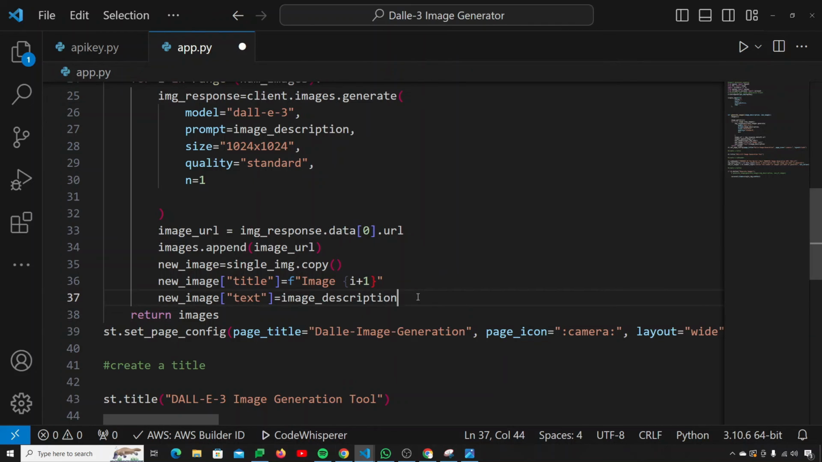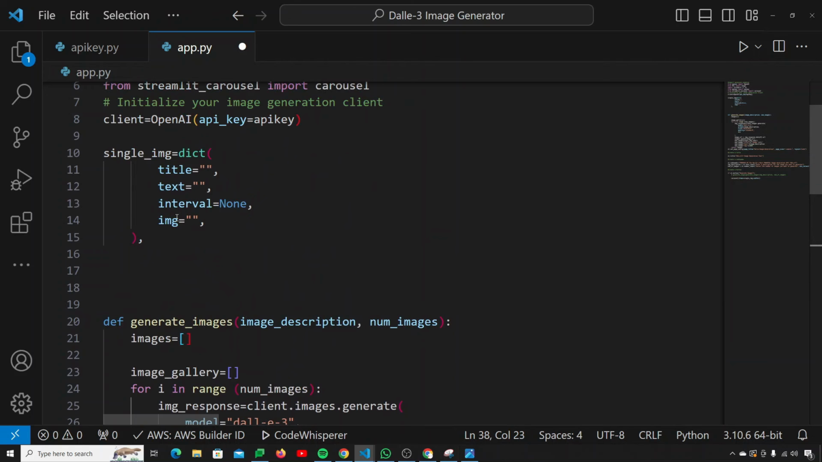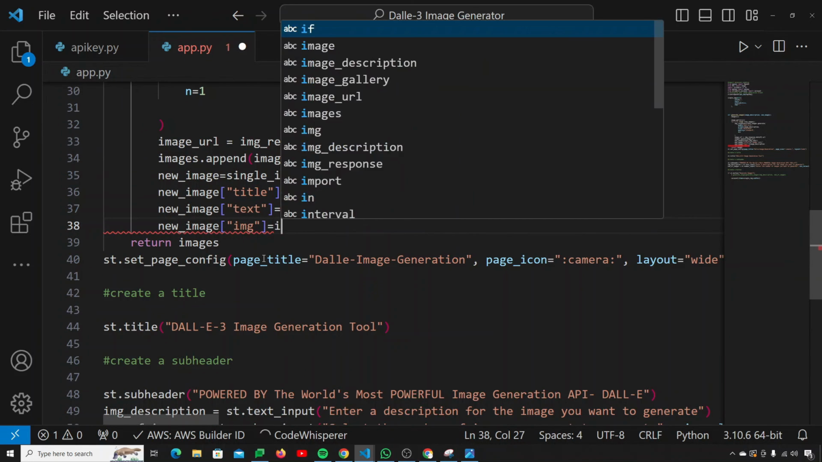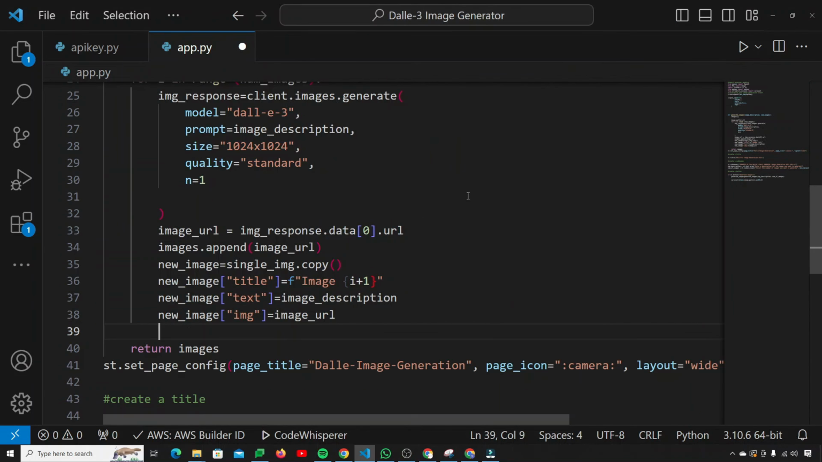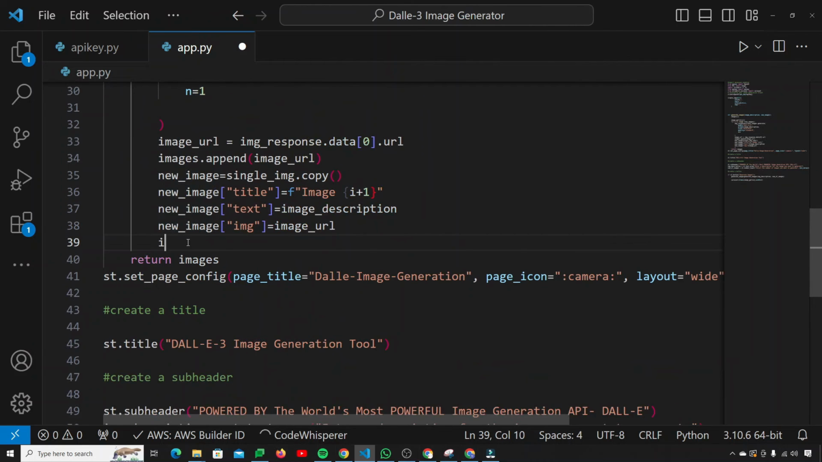And the last thing I need is the image URL. So I could say new_image img, which is here, this thing, is equal to img_URL. All right, now I simply need to append this new image to this image_gallery. So I could say image_gallery dot append, and that would take in new image.